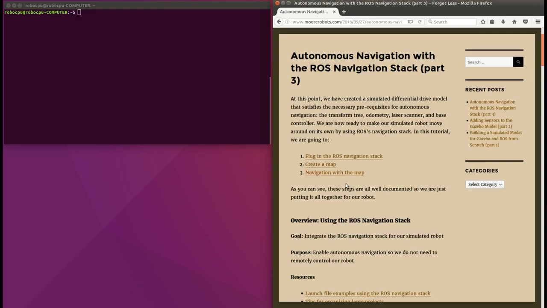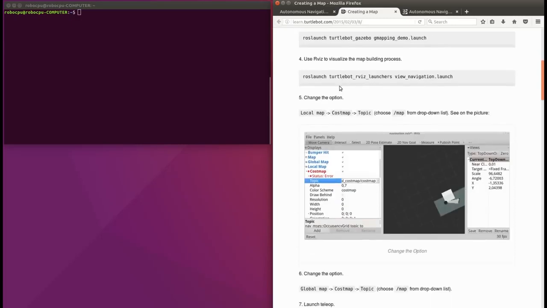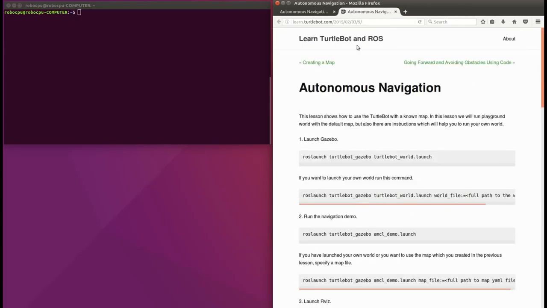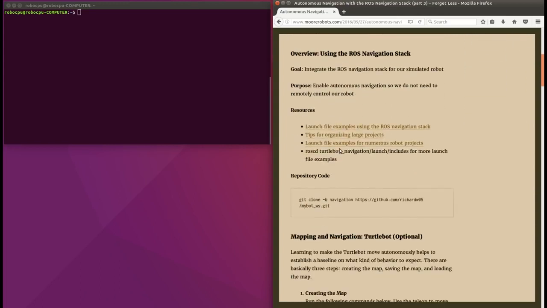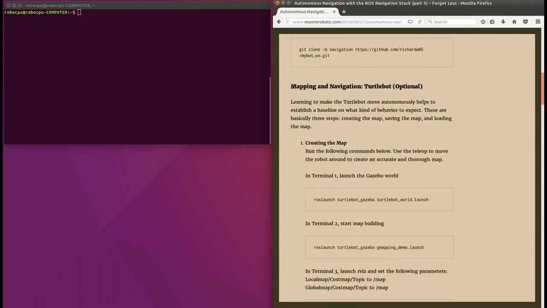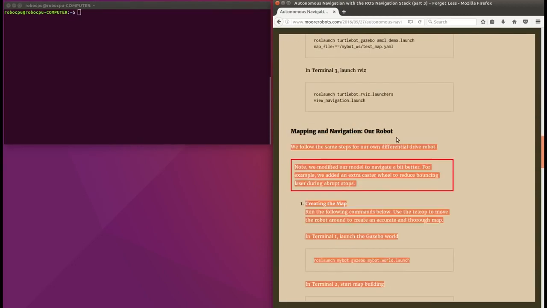Now, this video is going to be split into two pieces. These steps are pretty well documented in other tutorials, so please refer to them for additional details. In particular, we have the navigation stack, creating the map, and also the autonomous navigation. First, I'm going to see how the Tutorial bot behaves when using the ROS Navigation Stack, and then we're going to apply this to our own robot afterwards.